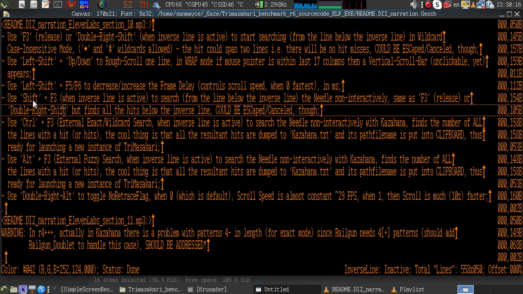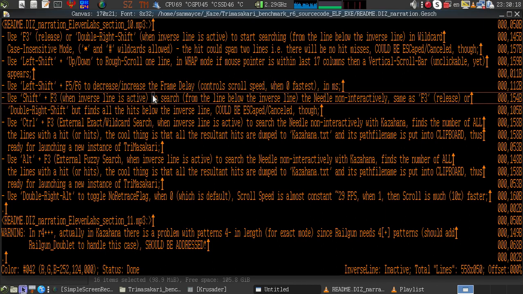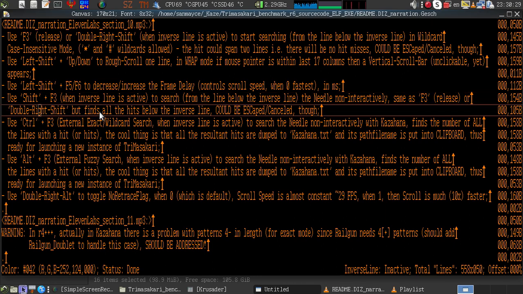In MS, use shift plus F3 when inverse line is active to search from the line below the inverse line the needle non-interactively, same as F3, release, or double right shift, but finds all the hits below the inverse line. Could be escaped, cancelled, though.